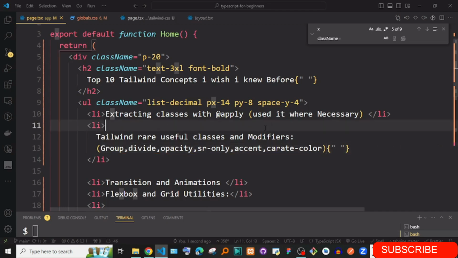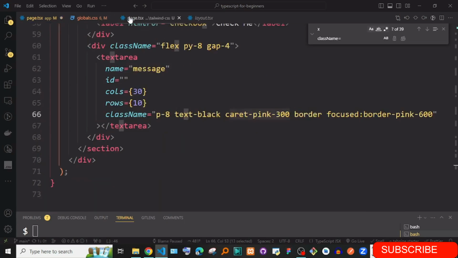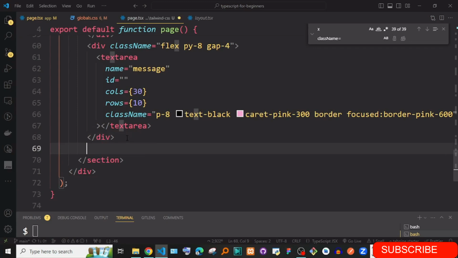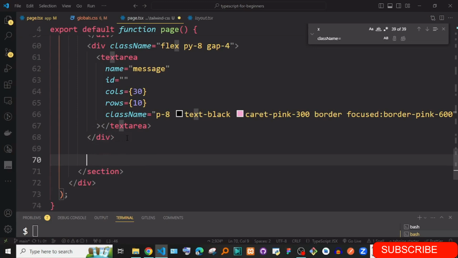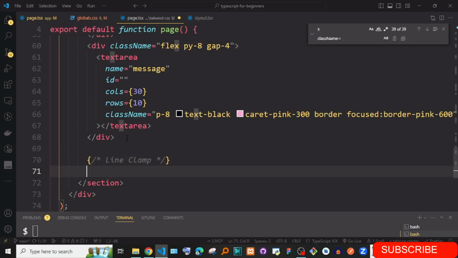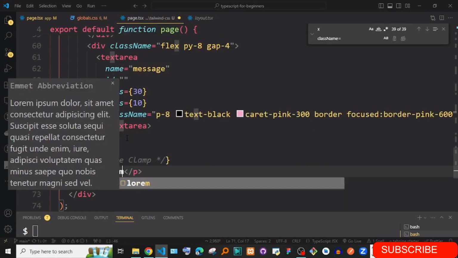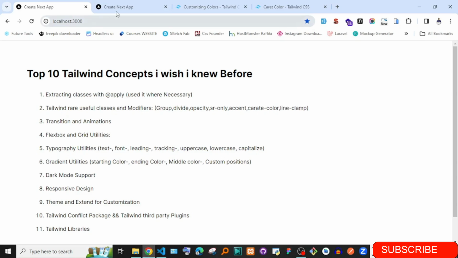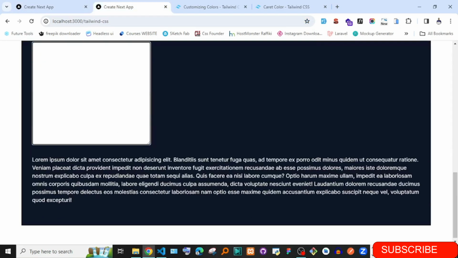Okay, the next thing I'm going to talk about that I did not add here is line clamp. I think it's really important. Let me just put it here, line clamp. To demonstrate line clamp, I'm just going to put another one. Maybe you have a p tag with some text, this is a lot of text. As you can see here, you have all this text.